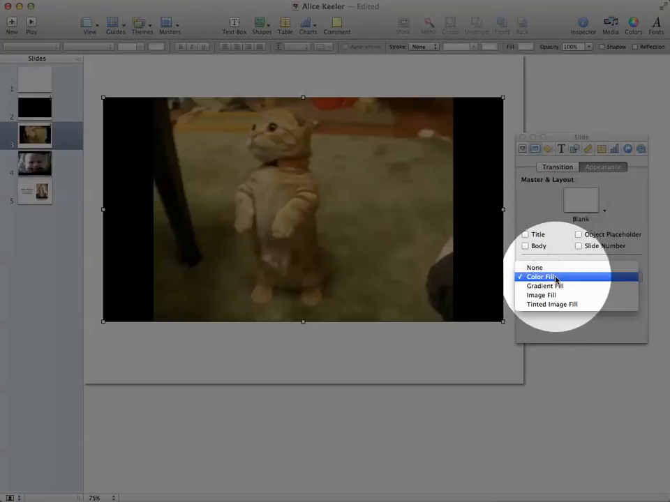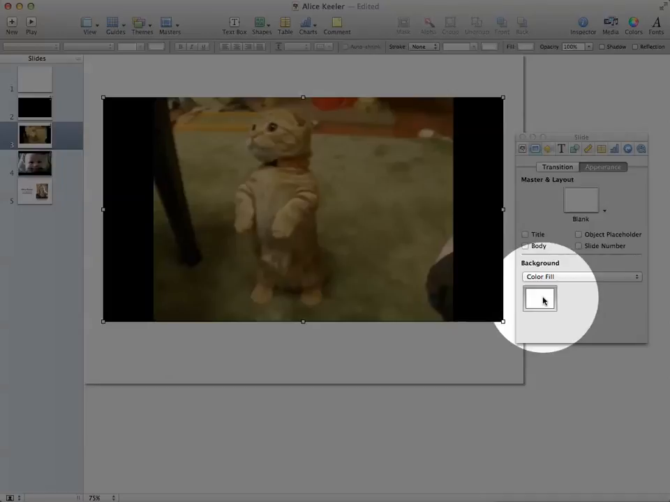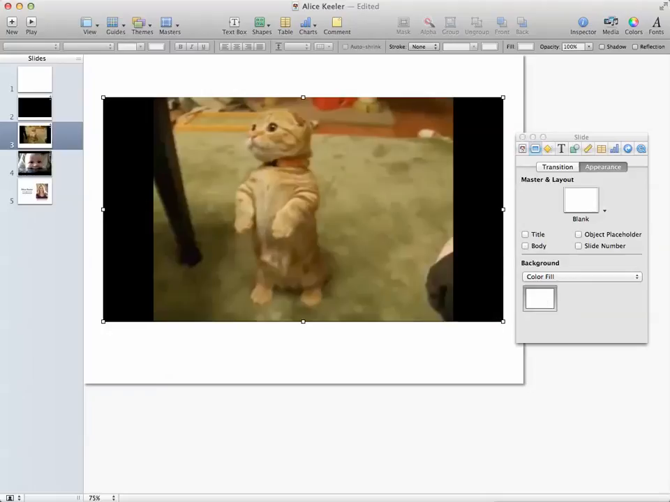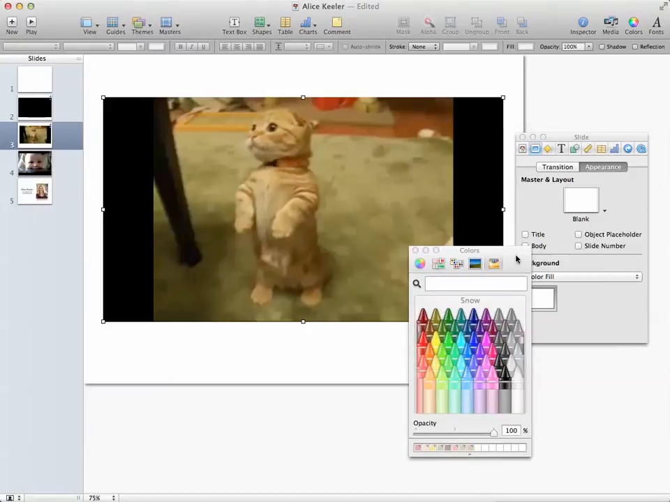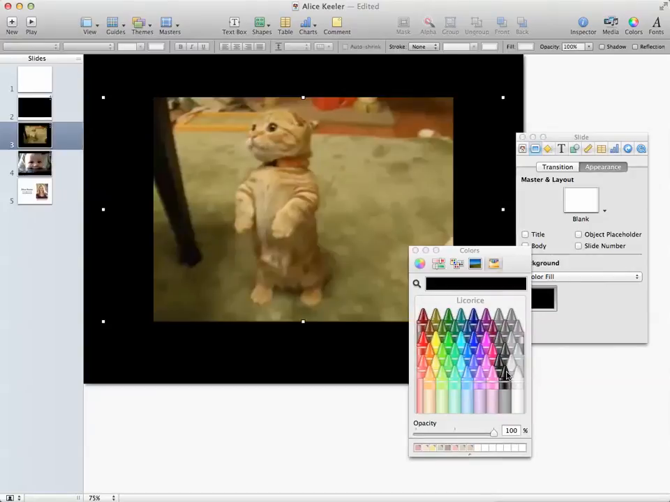And so you have a color fill, which you can replace with an image fill. But I'm going to change it from white. My box of crayons shows up, and I'm going to change the background to black.